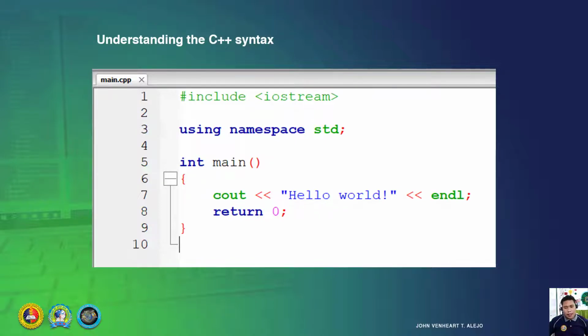Okay, line number 5 and line number 6. This is what we call a function.